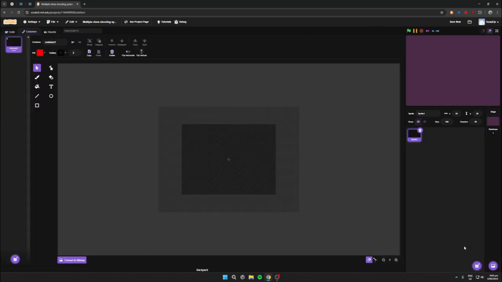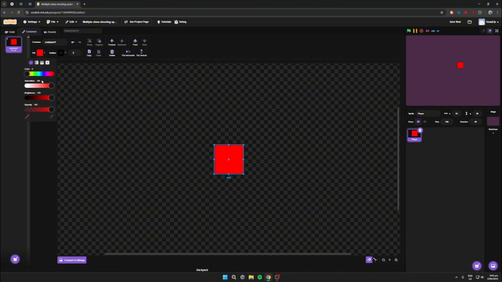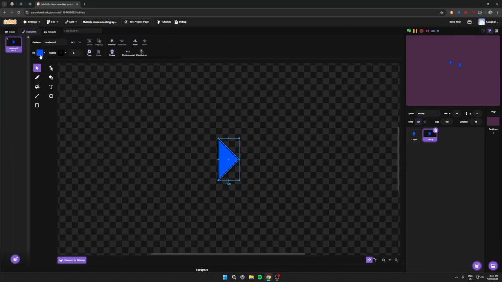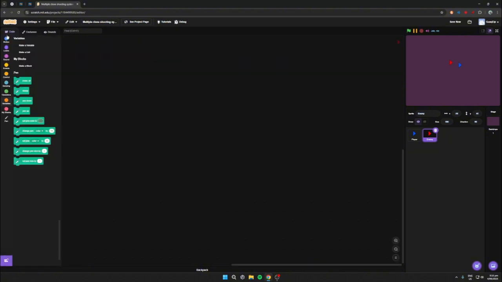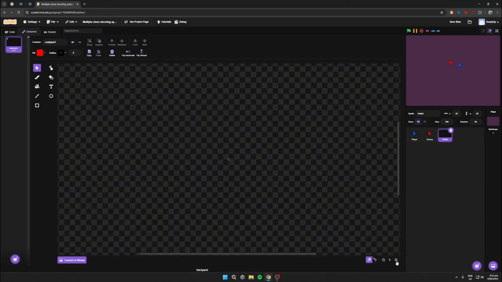So first of all, create a sprite. We're just going to make this one the player. Mine was just going to be a triangle. Make him blue, or whatever color you want to do. Blue, just because normally the good guys are blue, right? Duplicate him. Call this one enemy. Go red, because the bad guys are usually red. And we're just going to create another one, and we're going to call this one bullet.